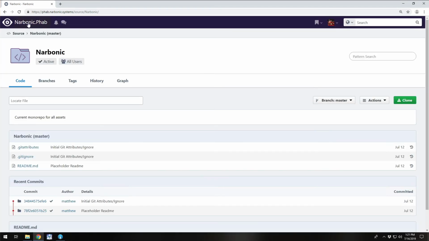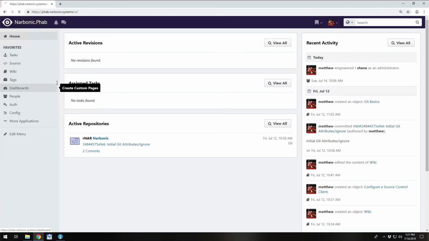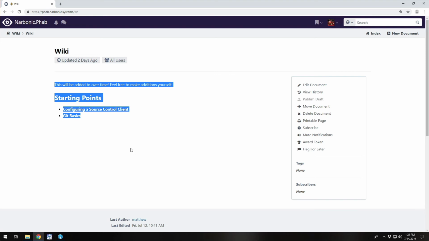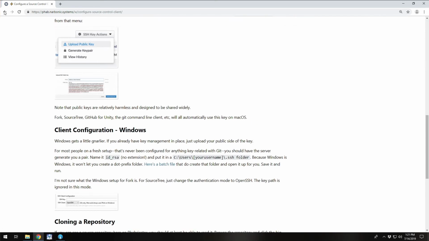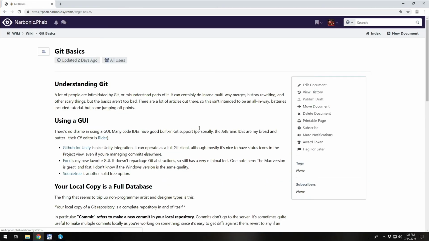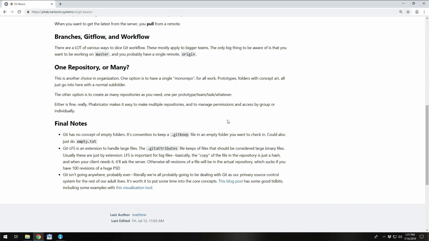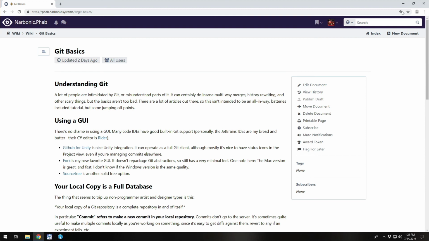But inside of Phabricator, go to the wiki and check here for any new documents, including configuring, which is kind of what this video is about here. Or you can go into Git Basics for a little bit of information to get you started into the wide world of Git. Hope this helps.